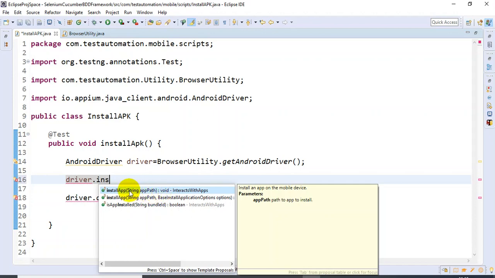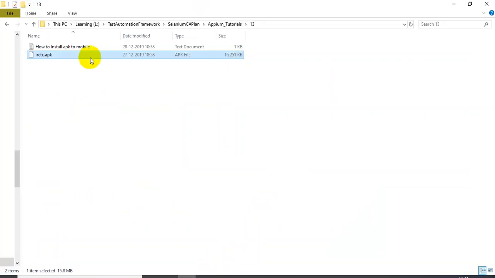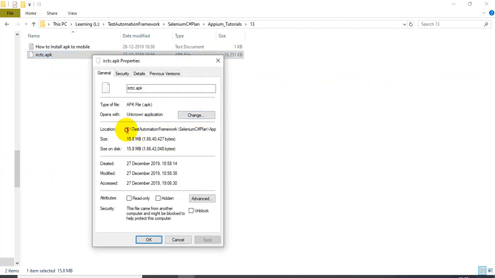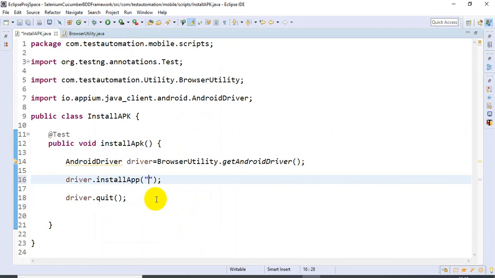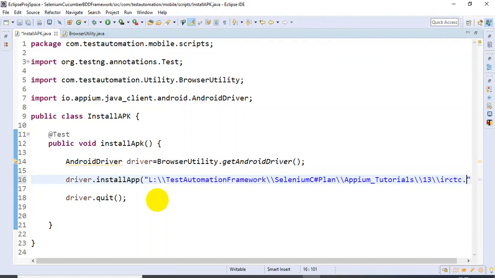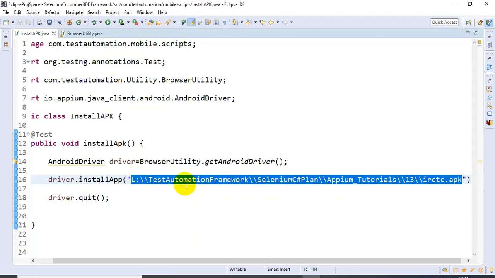So simply I'll select this method. We need to pass the path of the APK file. We had the APK file in this path. Simply I'll right click on the APK file, then go to the properties. I'll copy this path, the location, then paste it here. Then I'll say isctc dot apk. So this is the complete path of the APK file.